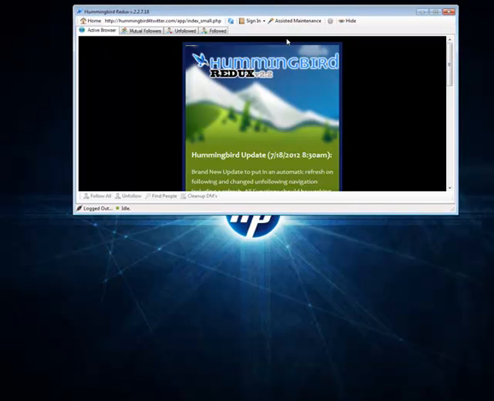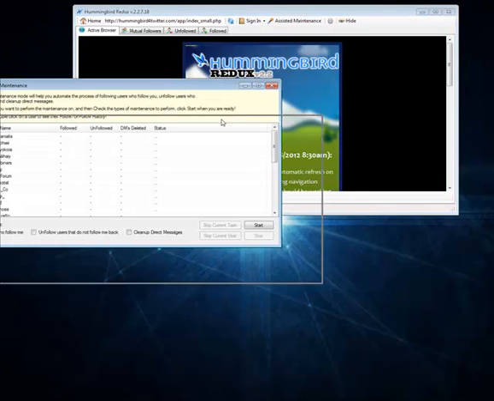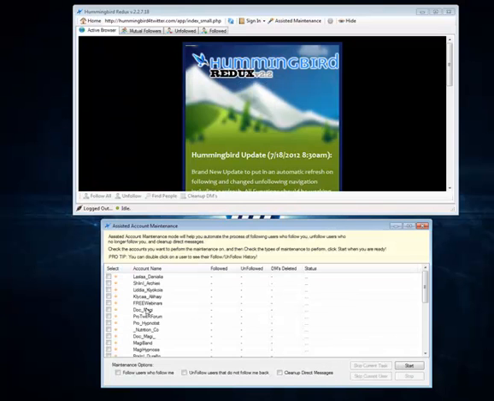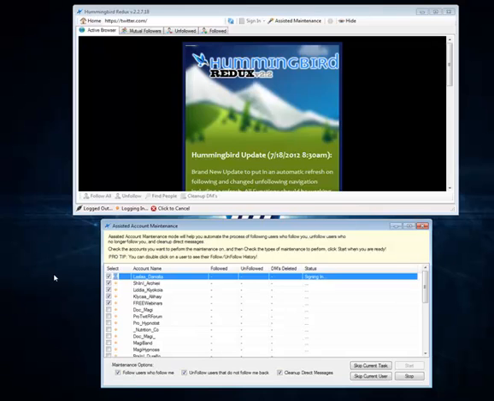Then click the X. The next thing you'll click on is assisted maintenance up here. You click that, and you'll notice it'll list all of your accounts. You just select whatever accounts you want to run, and it has follow users who follow me. That's the follow back. You have unfollow users that do not follow me, and you can click that, and you can click on clean direct messages. All you need to do then is click on start and watch what happens here.